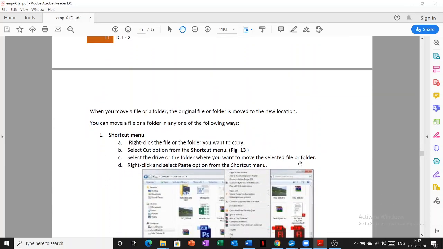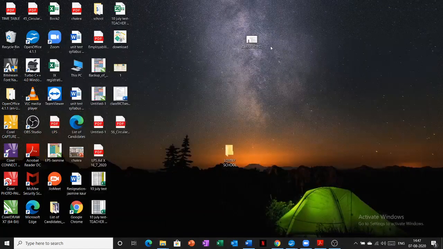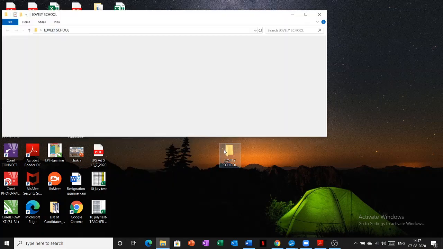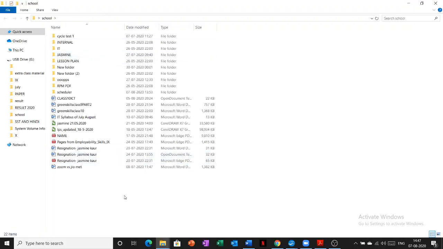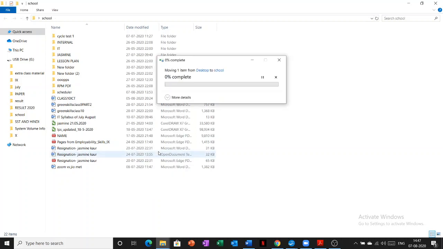Next is moving a file or a folder. Moving means you have to cut and paste. Like, cut it. I'm not going to paste it here because it is having the same file. I'm going to this folder. Right click and paste it here.